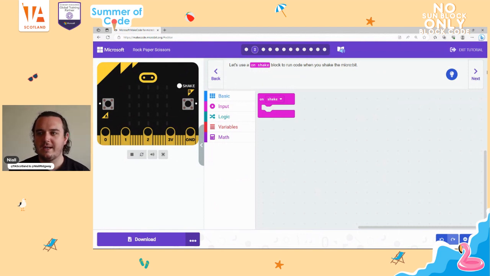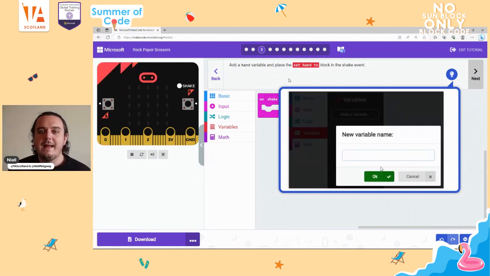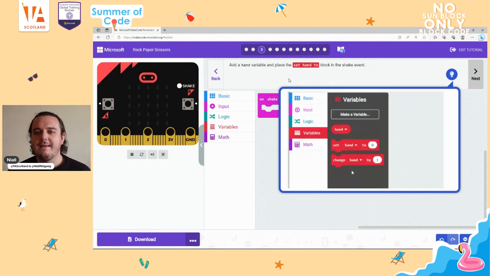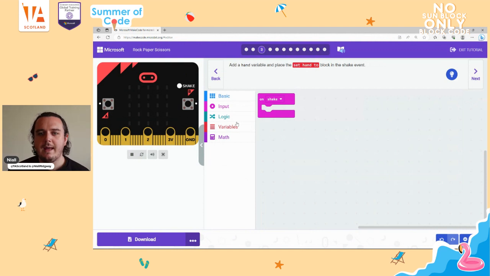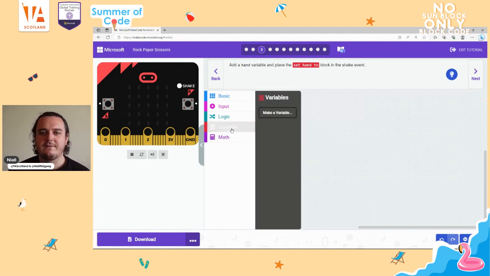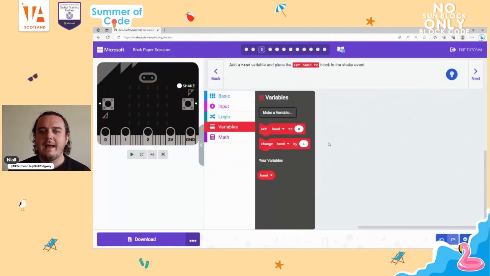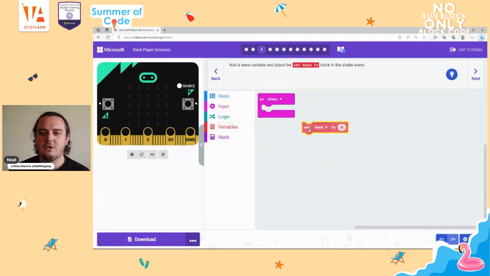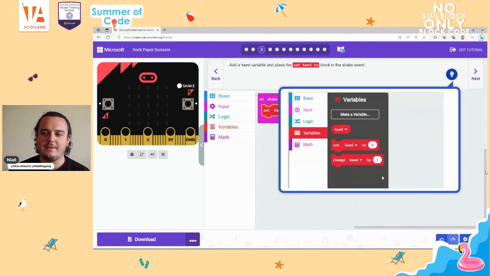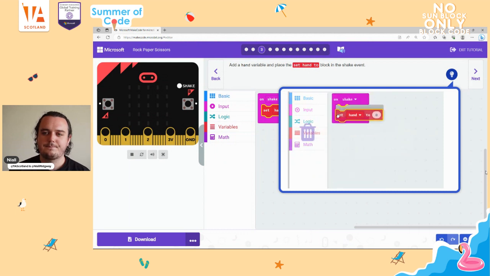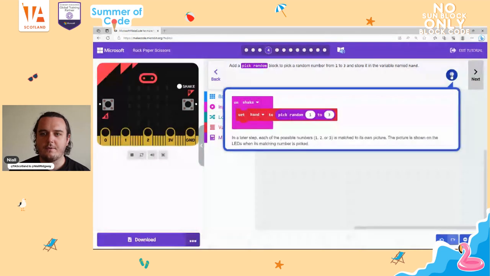So we've got our on shake ready to go. Let's hit next. Now it says add a hand variable, so we're going to need to create that and place the set hand to block in the shake event. You'll see it shows us exactly what we need to do. We need to go to variables because it's red. So we're going to variables, make a variable, and call it hand, just like it told us. Hit OK. And now we're going to go to set hand to and place it in here. You'll notice that is exactly what happens here in the video. So let's just watch that and see. Okay, then it starts again. So let's hit next. That's how we know that we are on the right tracks.